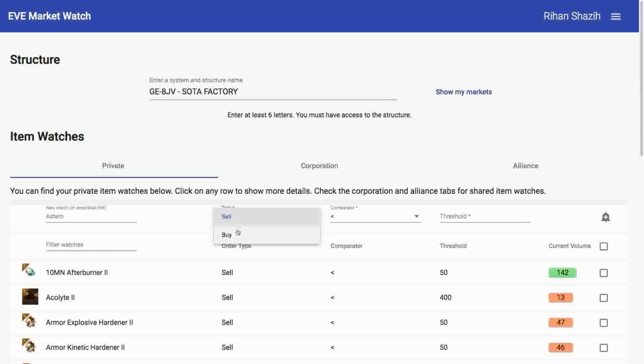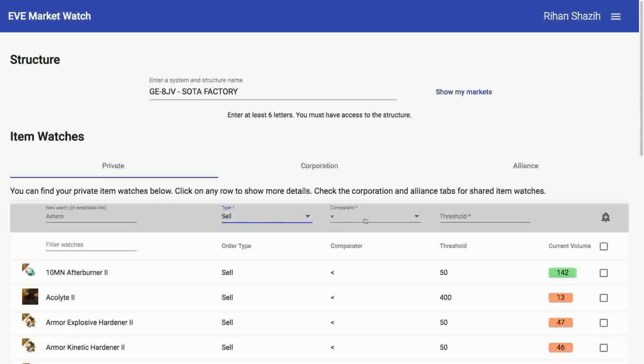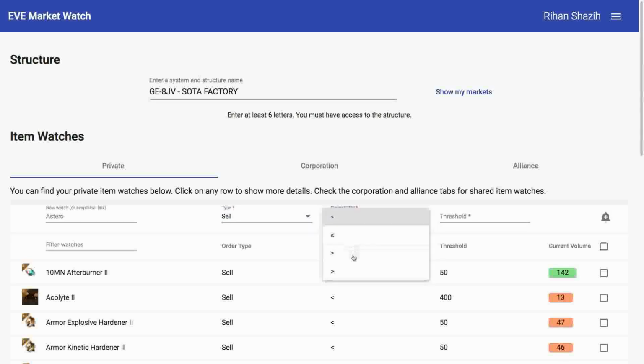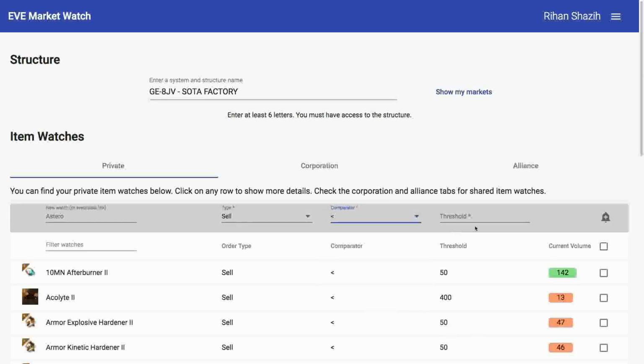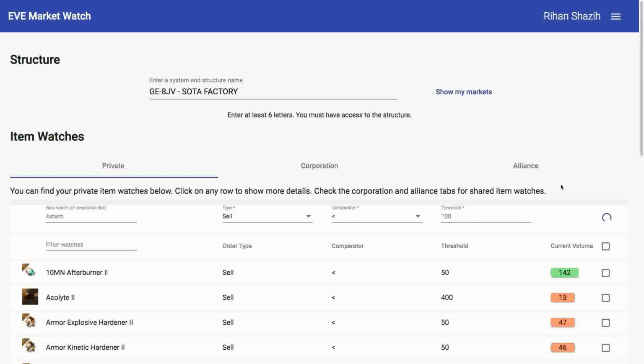That may help you if you're hunting for certain items. Otherwise, if you want to stock a market, just go for sell. You can also switch around the comparator bit. Usually you just keep that to less than, so you will get a notification when there are only 47 items instead of the 50 you're aiming for stocked. Then put in some number and go create it.